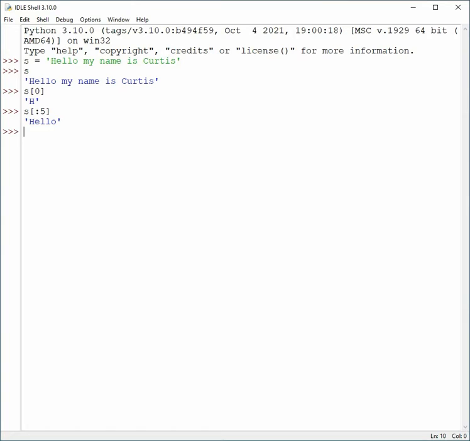I can get the last few letters. If I do s in brackets -1, it's going to be the last letter of that string, which is s. "Hello, my name is Curtis," and it ends in an s. I can get the last several letters with s[-6:], saying I want to start at the 6th letter from the end and go all the way to the end. So that gives me the name Curtis.